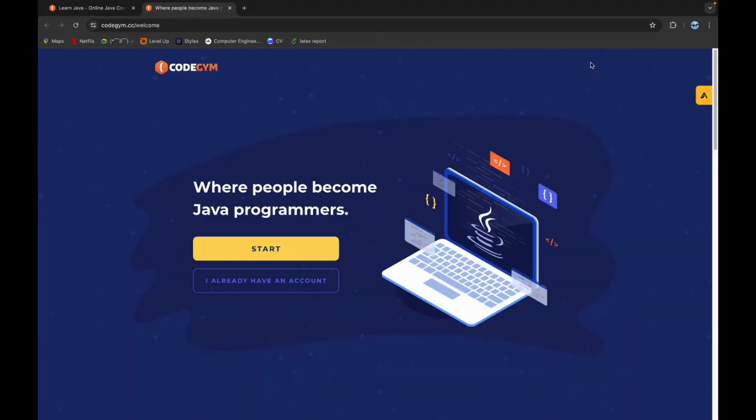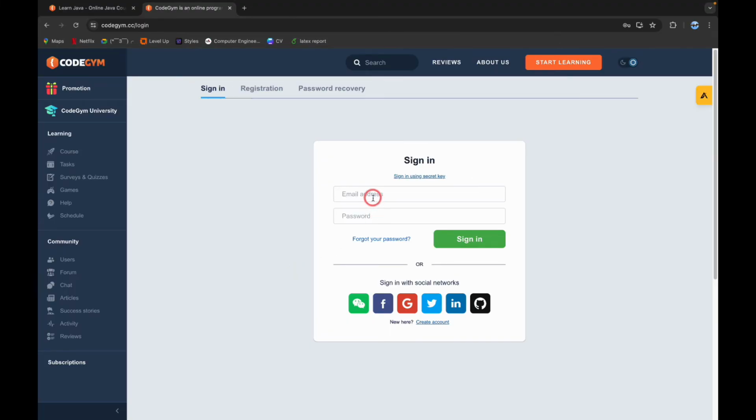Click on it. Now if you don't have an account yet, you can click on Start and create a new account. Since we are trying to log in to our account, you have to click on I already have an account. Now here type in your email address and password. If you have forgotten your password, you can click on this link and reset your password.